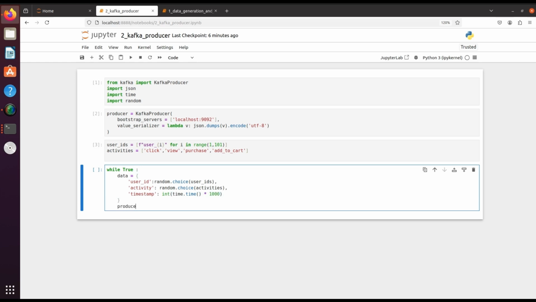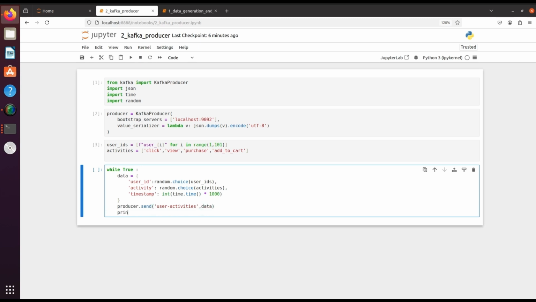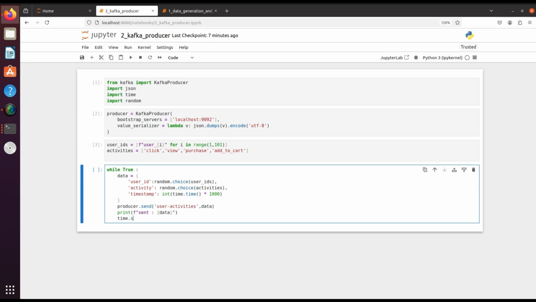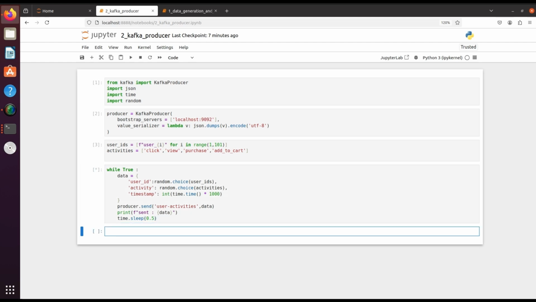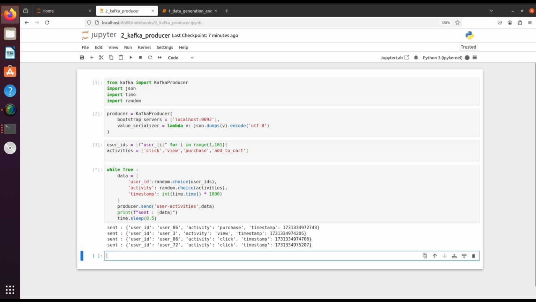Using producer.send, we send each data event to the user activity Kafka topic. To monitor the flow, we print the message to the console and then pause for half a second, with the time.sleep function set to 0.5. This loop creates a steady stream of activity data, mimicking real-time interaction on our Kafka topic. Now let's run it, and here you can see the output.